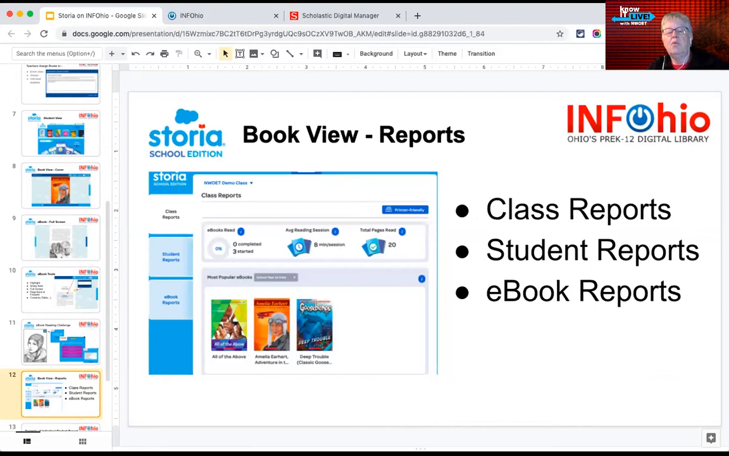And these are the kind of reports a teacher can get: class reports, student reports, and then reports on the actual ebooks. And you can see how many pages were read, how many minutes they spent reading those. So if a student just clicks right through really quickly, or even reads one page and says they've read the book and they want to take the test, the teacher can see that the student did not really actually read the book.